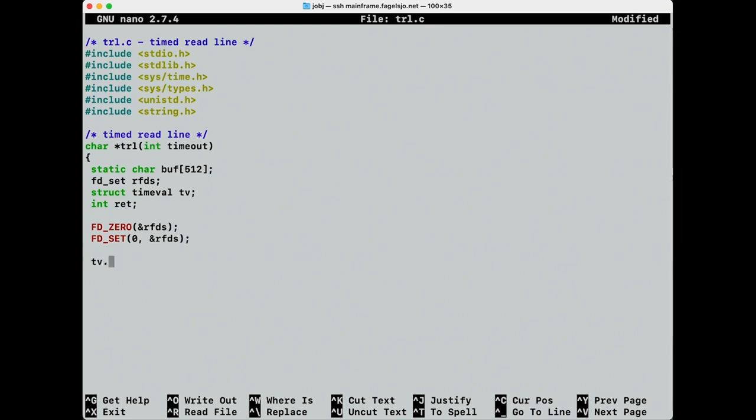Then we have to make this timeout part. So we will add the timeout in seconds, and we will use 0 milliseconds. And then we will call our select function and let it return to our ret variable. And this first argument is how many file descriptors we'll be listening for, and that is just one. And then we will send the address of our rfds variable, and we will send our timeval as well.